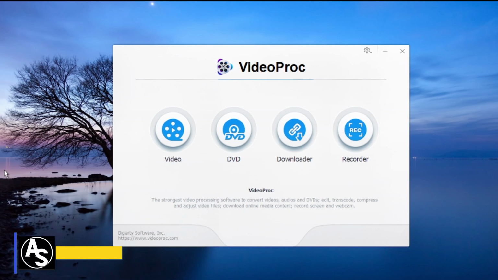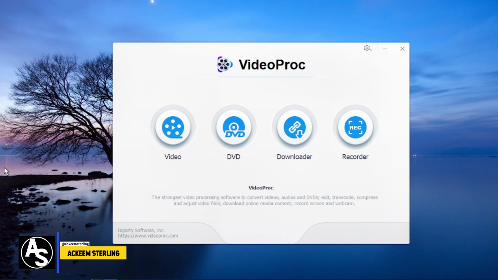Ackeem Sterling here, and I'm excited to introduce to you guys this video proc that I'm going to review. Now this video proc is an all-in-one video software that edits videos, burns videos to DVD, downloads videos from all different sites such as YouTube, Facebook, etc. And also this is a video recorder.